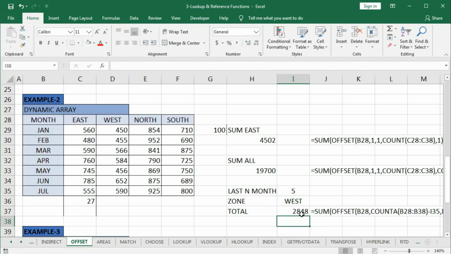So we got 2848. So from here last 5, so 1 2 3 4 5, 2872, because it is not taking into account as the month is up to here. If I type here August, then you can see the value changes, 2282, for east here 1 2 3 4, yes, 2282, from here to 1 2 3 4 5. This is the last 5 months.